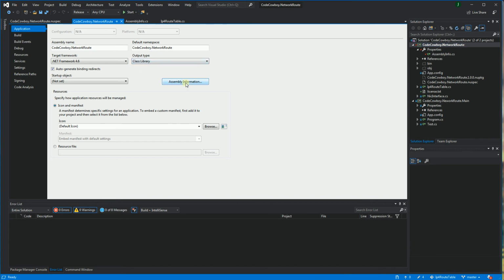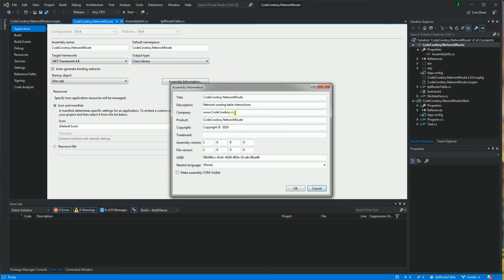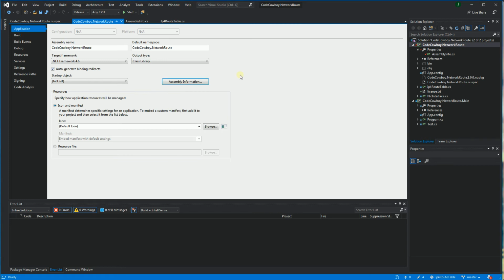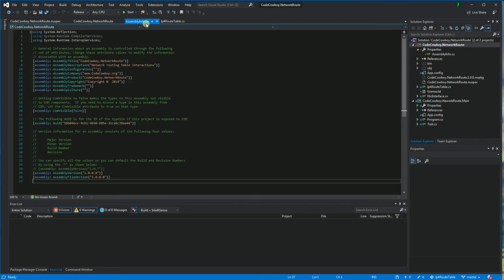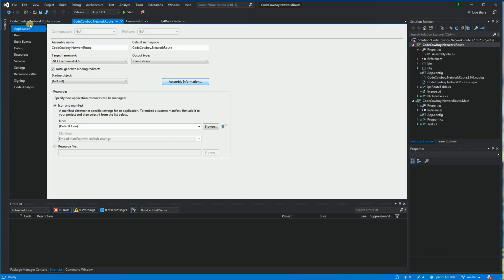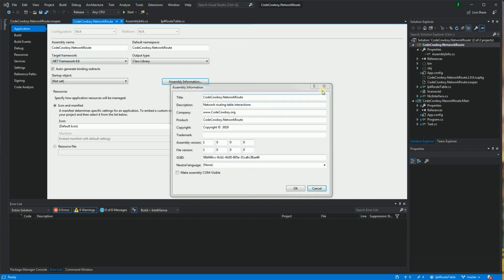What I want to do is fill in the appropriate information in the assembly info, because that will be used in your NuGet specification file that is automatically generated by the NuGet utility. So if you notice here the assembly info, I have this filled in, and you could also fill it in via this project property dialog here.